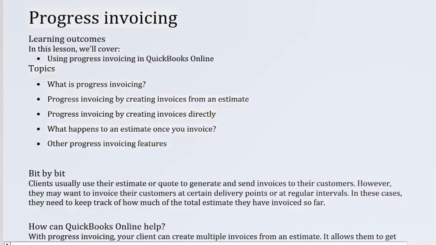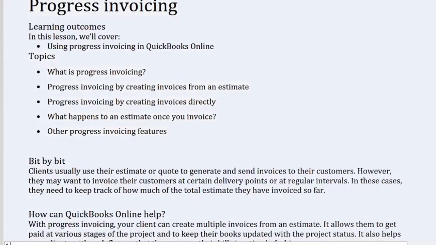Progress Invoicing. Learning outcomes. In this lesson, we'll cover using progress invoicing in QuickBooks Online. Topics. What is progress invoicing? Progress invoicing by creating invoices from an estimate. Progress invoicing by creating invoices directly. What happens to an estimate once you invoice? Other progress invoicing features. Bit by bit.